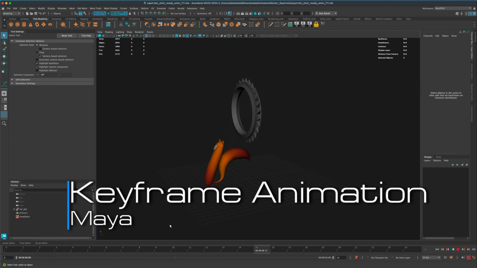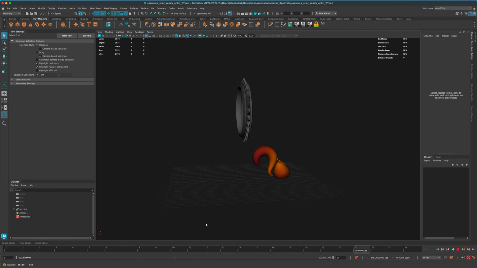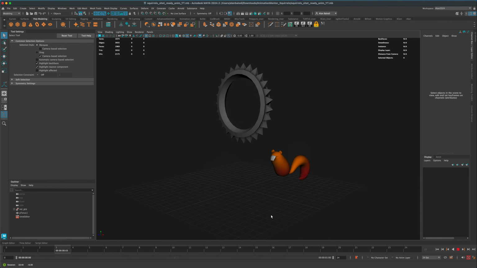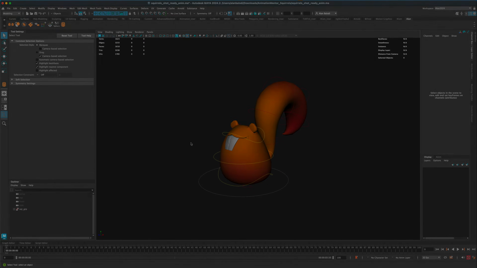Hey guys, in today's video, let's take a look at a fun experiment here in Maya. I'm going to show you where you can download this free rig. And once you download it, we can go through the basics of setting up the scene and also creating a custom keyframe animation.